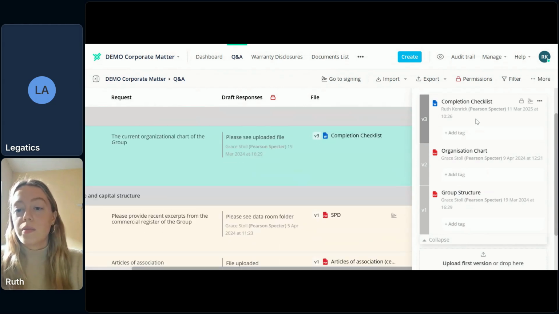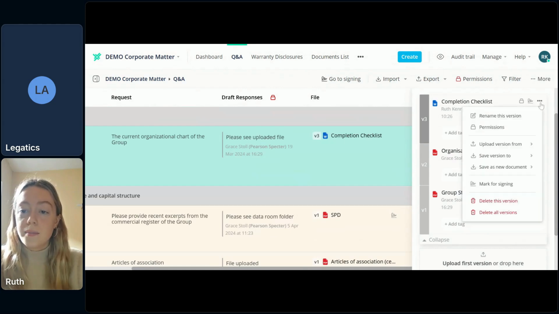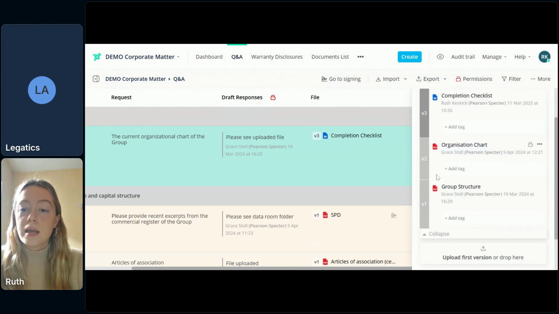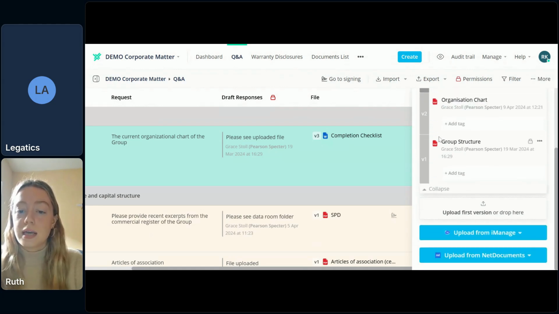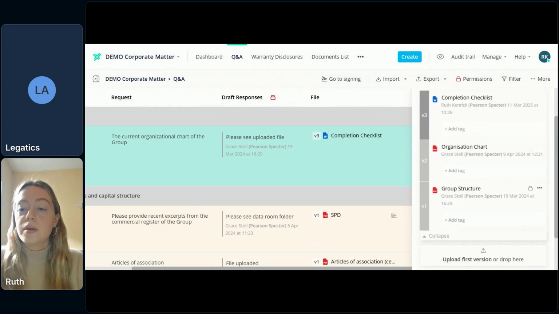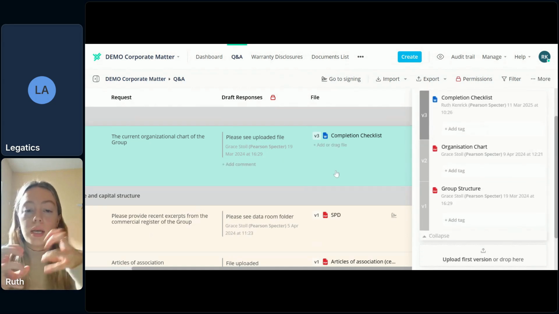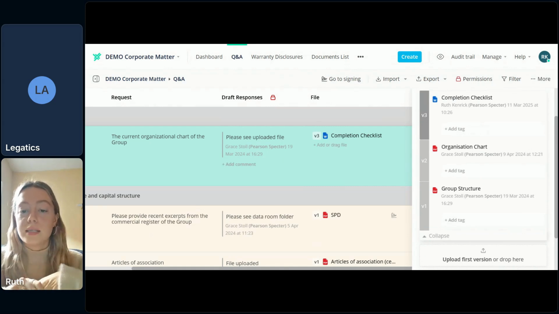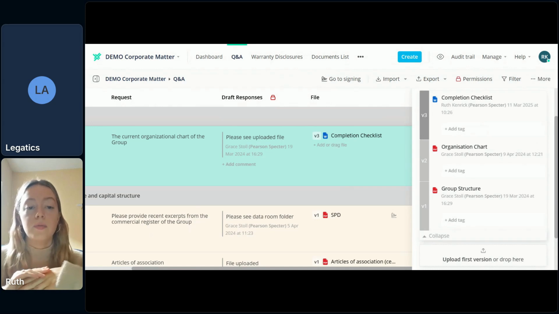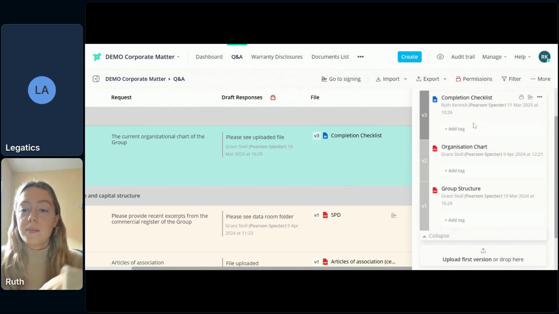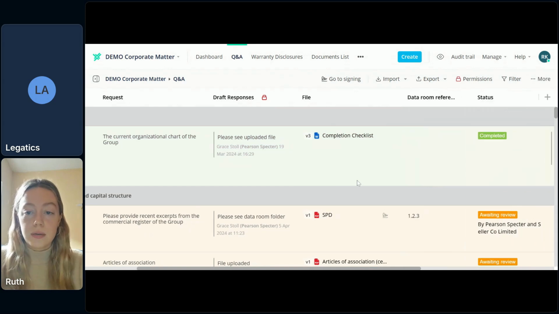If I need to check what was different between version 1 and version 3, I can download them here, save them, and then compare them myself. I can also tag them if I want to say this is the final version, or add any other context to the file. So again, you can keep all of that communication around the files, and keep all of the versions in one place again. So that really helps with reducing errors around different file versions that may be floating around.